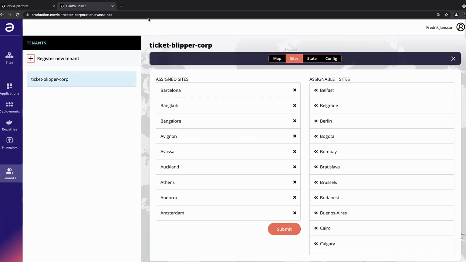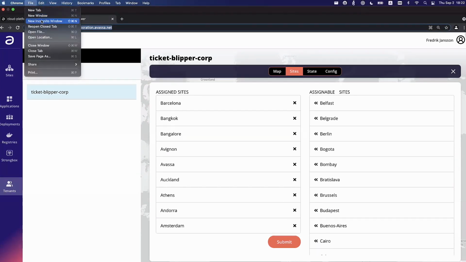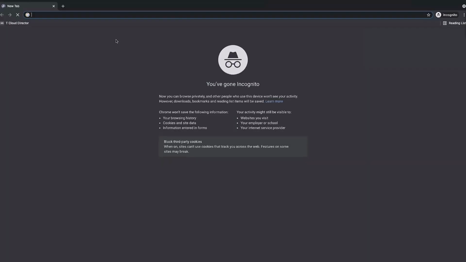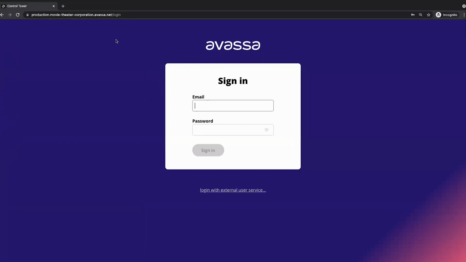And here's what I'll do. I'm just going to copy this URL. And hold on. So I'll do this, open up a new window, paste that in here. And now when I log in, I'm actually going to log in as Joe at Ticket Blipper Corp.